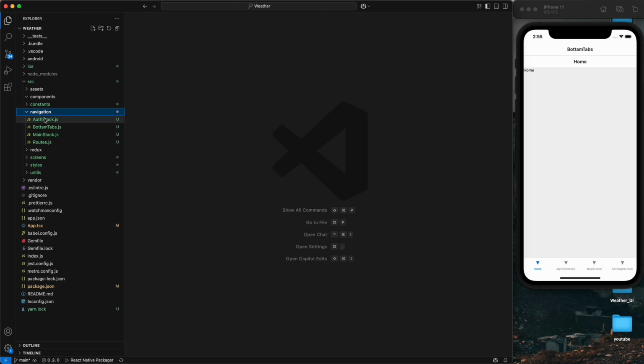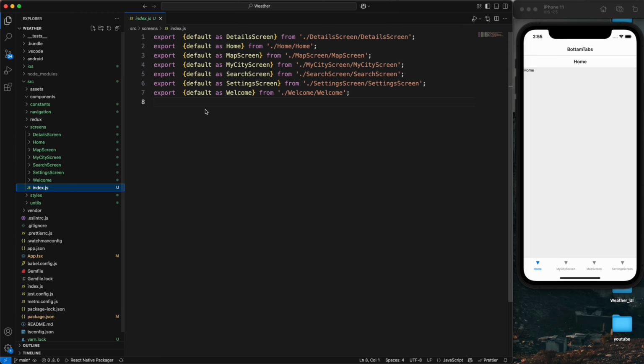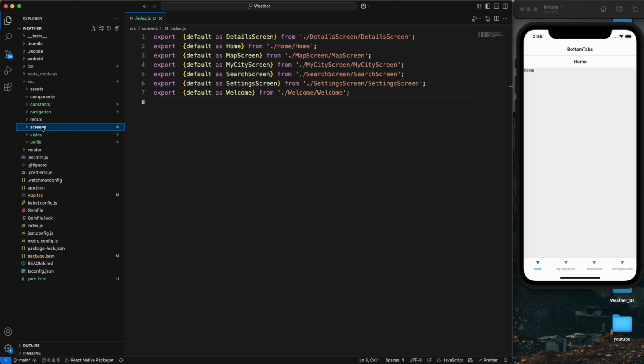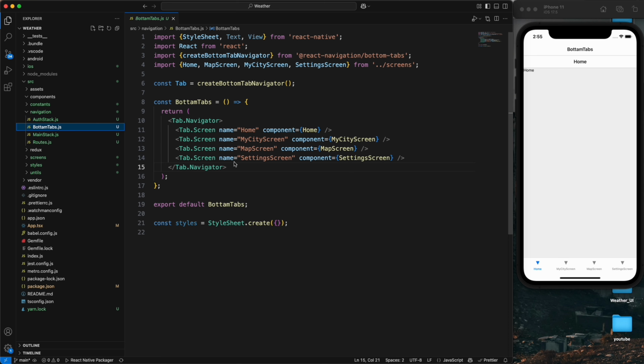Inside the navigation we have a auth stack, bottom tabs, and main stack, and route. And inside the route we have a screens, and inside the screen we have 7 screens, and we just export all the screens from the index.js file. So now I'm going to the React navigation files. First we have the auth stack, and in the auth stack I just import my welcome screen, and this is my bottom tabs. In the bottom tabs I just import these four bottom screens, you can see.